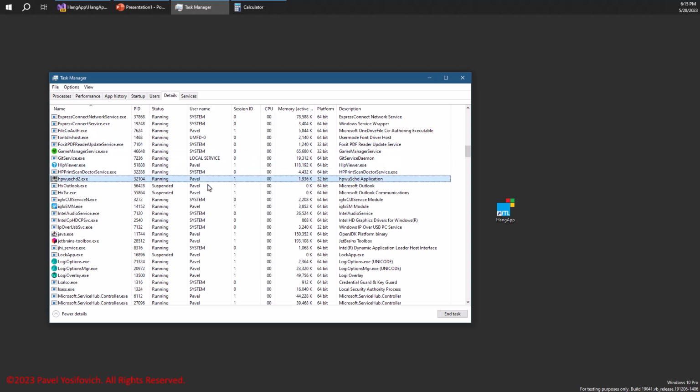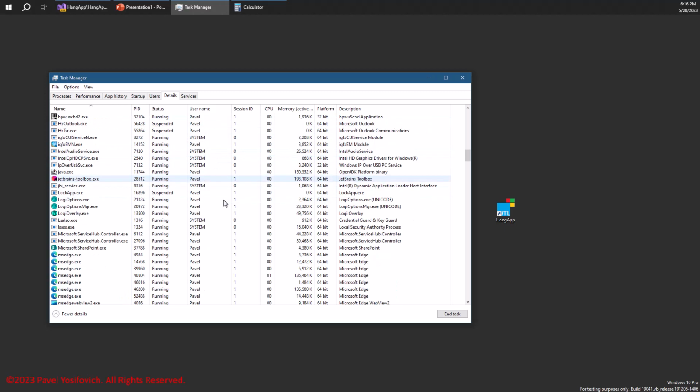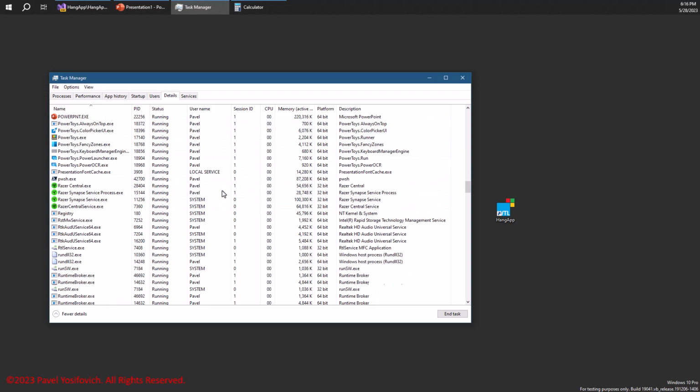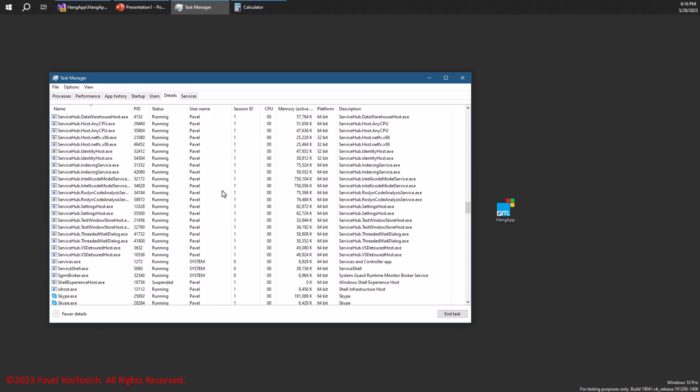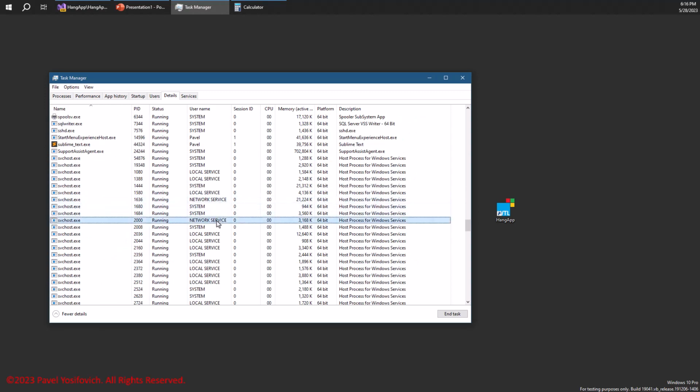So in many cases, we see here processes running under my logged in user, but there are some special users that Windows provides, such as local system, local service, and network service that are typically used to run Windows services, something we might discuss in a different video. Then we have a session ID. Normally we have two sessions.